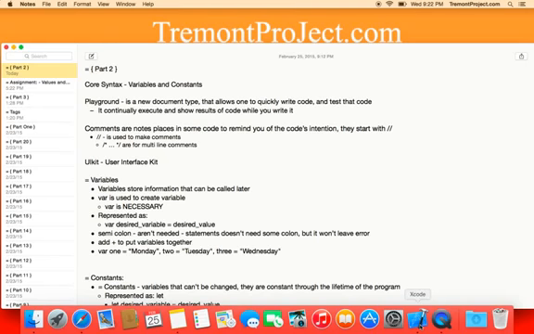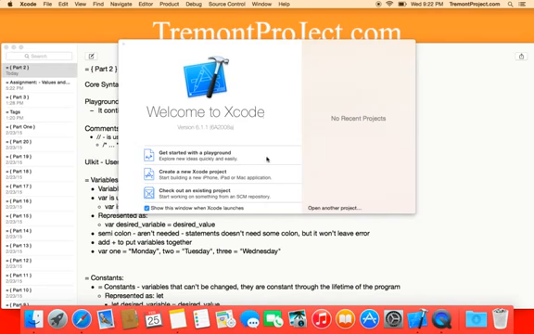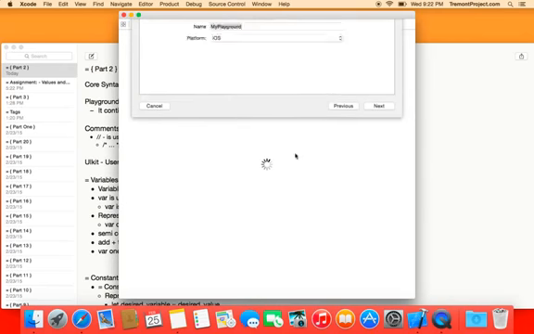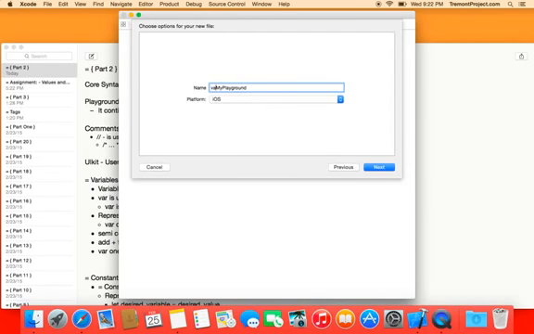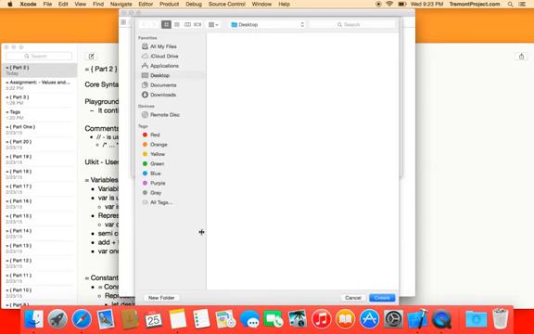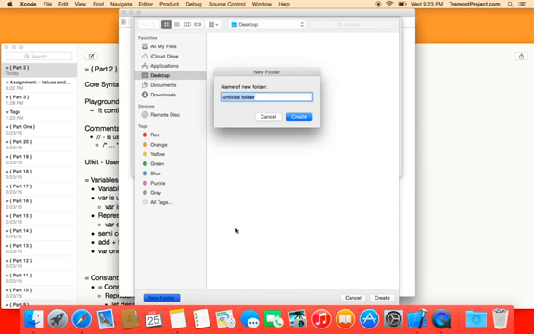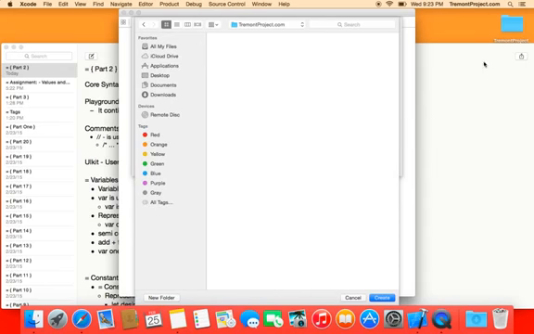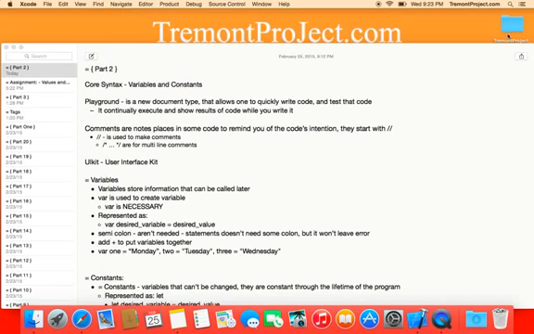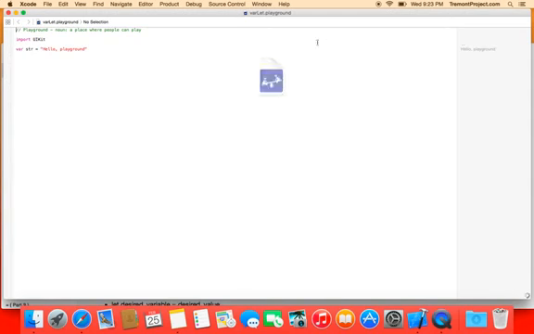In order to get to a playground, we come down here to Xcode. The first option says get started with a playground. We want to click on it. In this box, we'll say VAR, capital LET, dot, my playground. The platform can be iOS and press next. In this section, what I'd like for you to do is create a new file. Name that file TremontProject.com and then press create. That creates us a new folder, not a file, excuse me. And then come down here to create, exit out of there, and retrieve the file. All right, so now we have our first playground.